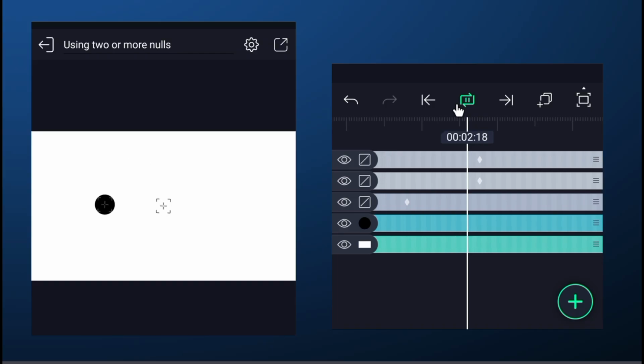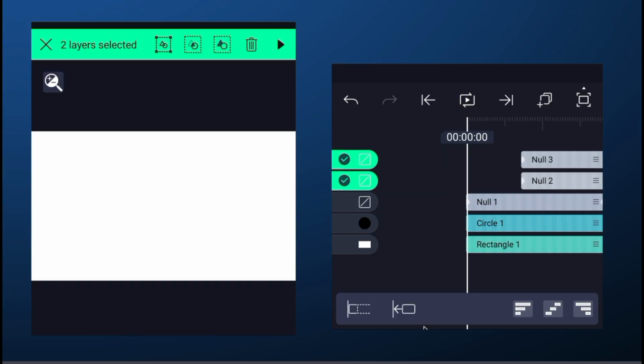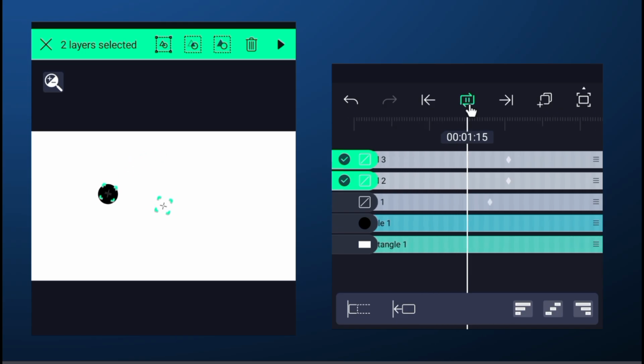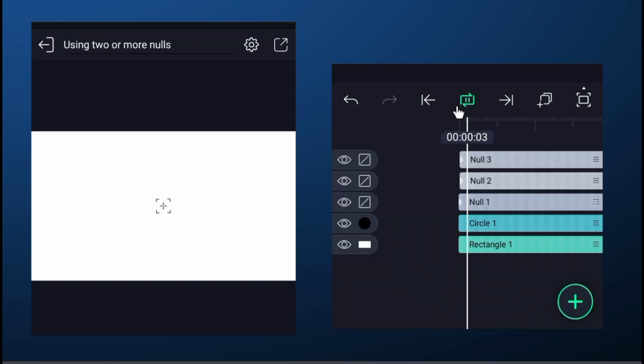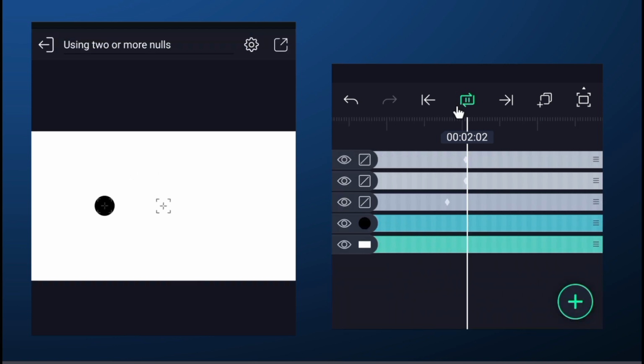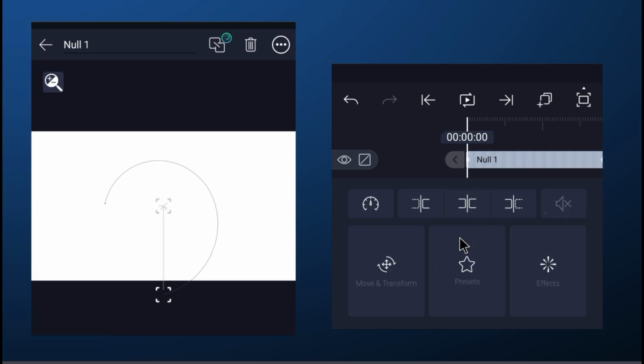It still doesn't feel right to me. So this time, I'm going to take both null 3 and null 2 layers to the starting point of the video. Let's see how they'll all work together. And this is how it looks. With all the nulls combined, you get this animation. They don't wait for each other to end before the next one starts. They just start at the same time.